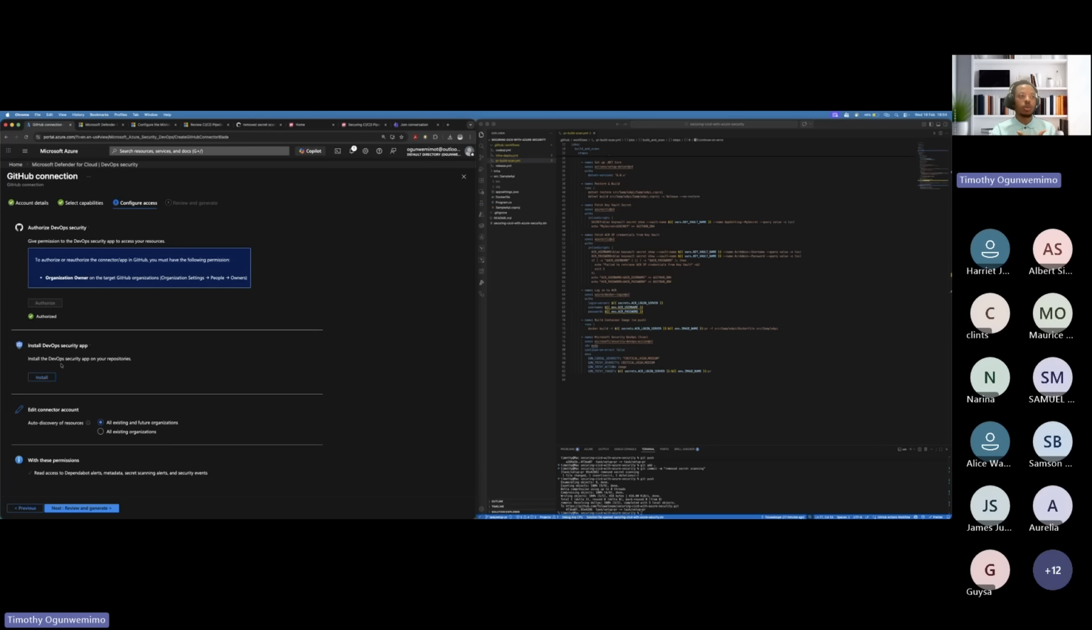Then the next thing is it's going to install the DevOps security app. I've already installed this on my repository. If I should go into my repository here and I come to settings.